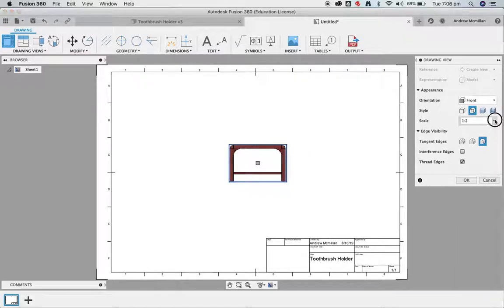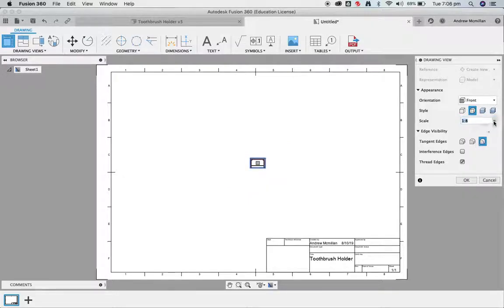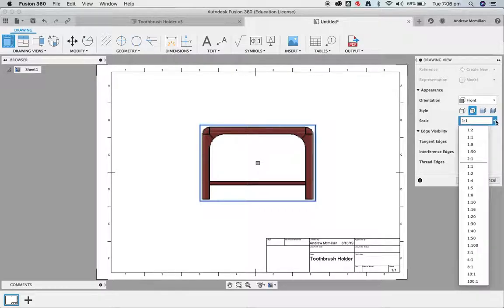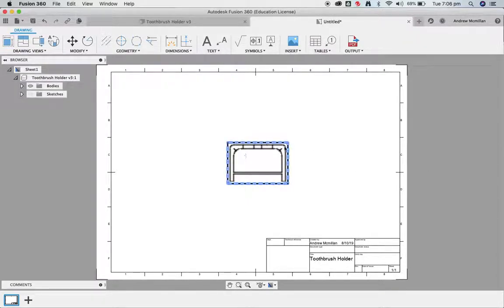Depending on the size of the paper, I may want to change the scale, and we'll talk about scales at a later point. I may need to make it smaller, or I may need to make it bigger. At this point in time, 1 to 2 is a good size scale there. Once I'm happy with that, I click on OK, and then my first part of my drawing is down there.